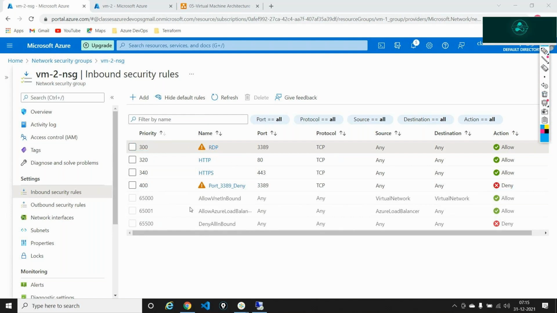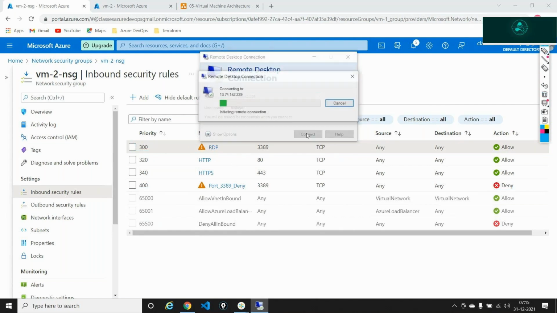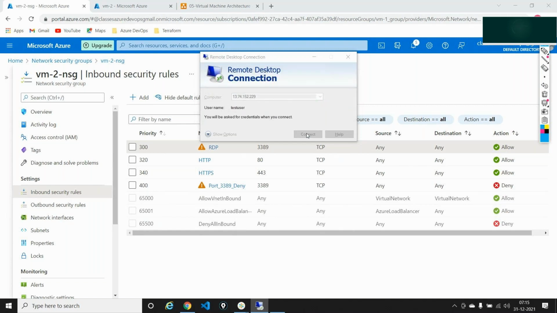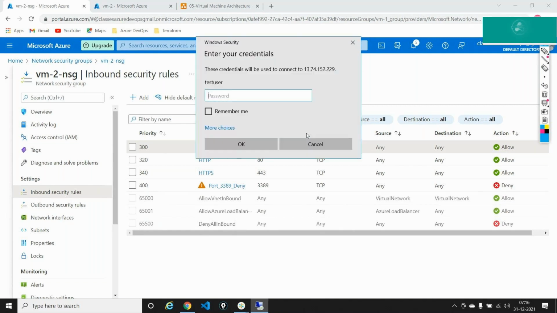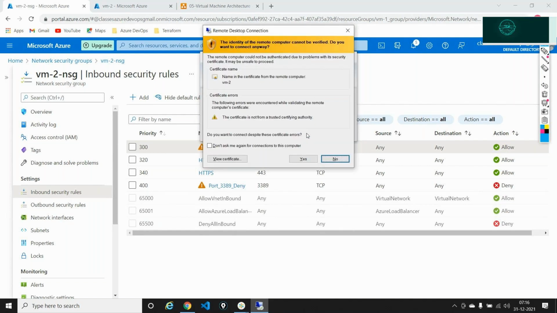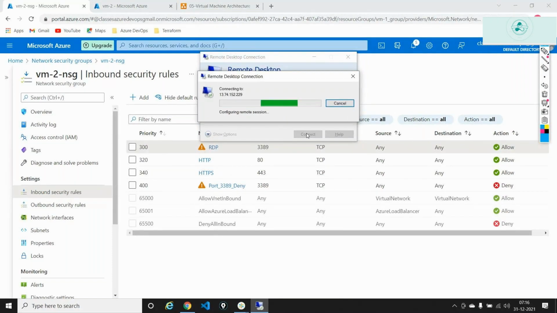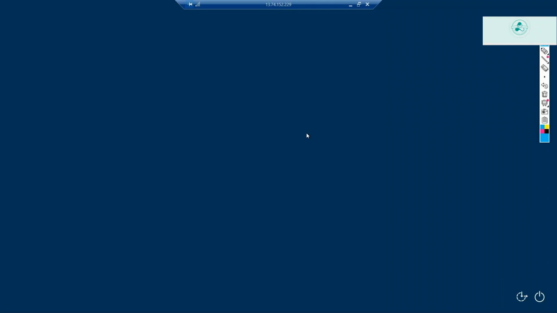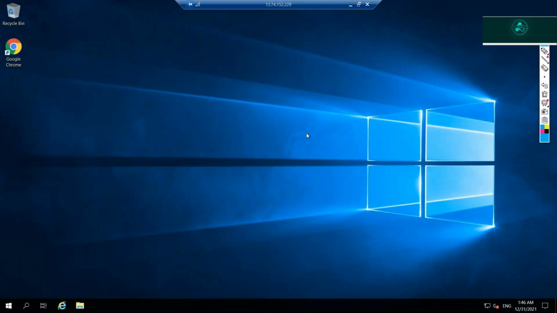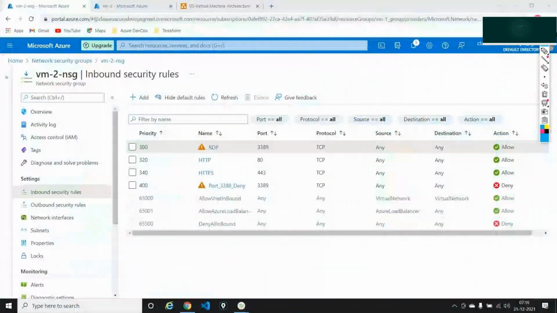So let's go inside this, and it might take somewhere around 2 to 3 minutes in order for the rule to get in effect. Right now, it is giving me the option to go ahead and enter this password. So I am able to establish a remote desktop connection inside the virtual machine that I was working on. The reason I'm able to do this is because I went ahead and changed this particular priority out here.